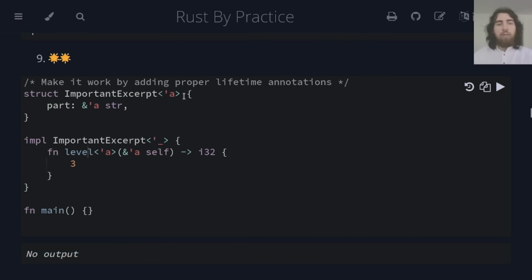This is compiling, but there is an easier way actually. We don't have to use any lifetime here, right? Because we can define here that the string slice is static, meaning it will live throughout the entire program.